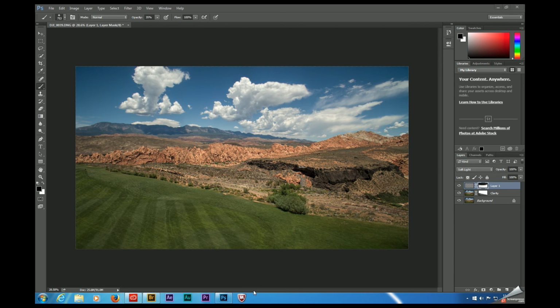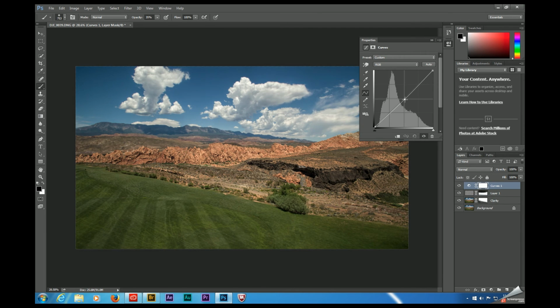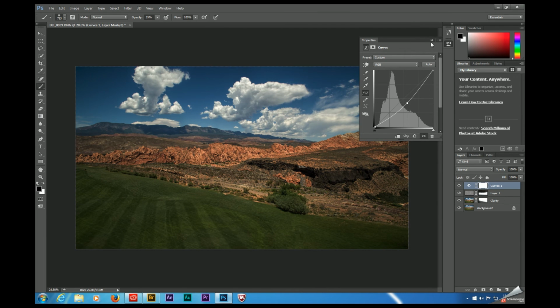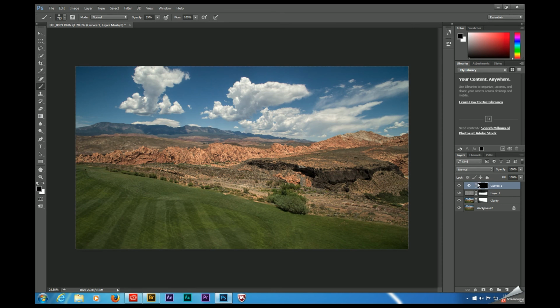I did skip over a pretty important step, which is dodging and burning. And a quick way to do that is to come over here to your adjustment layers, add a curves adjustment layer. And I'm just going to reduce the exposure right here. Go ahead and close this, select the layer mask, hit Control I to invert it, and then select a brush, hit X over here to set my foreground color to white.